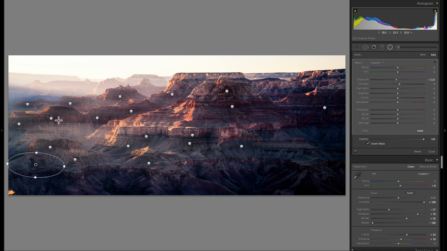I might have gone just a bit too far with some of these filters right here. That's also the great thing about radial filters. You can just go back to each individual filter and adjust the value of it. So I think that looks pretty good.